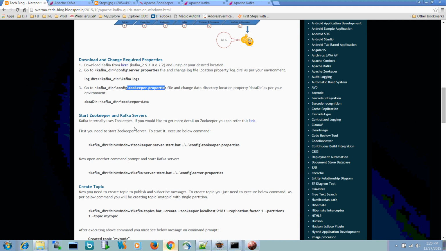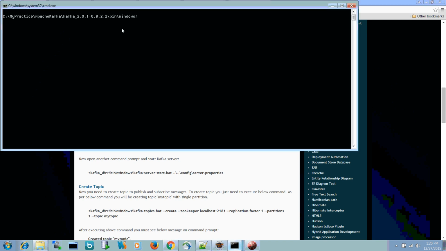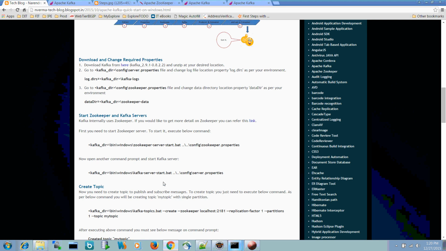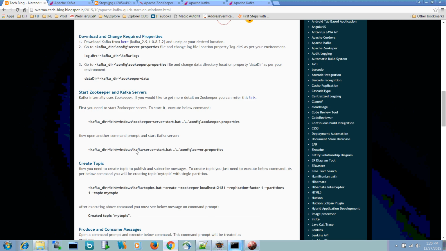What should be the command to start Zookeeper? This is the command that I have shown in this blog as well. You just copy this one and paste it here. Let me put it here and press enter. Pressing enter will start the Zookeeper environment. So now the Zookeeper server is already started in this command prompt. Now we are going to start a Kafka server.